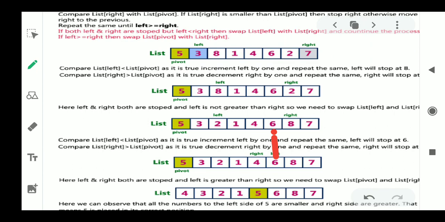Now you go to the j value. So this is the j value, right? The j value is at 8 now. So now we will compare j and the pivot element. j is greater than the pivot element. What will we do if j is greater? If j is greater, we will simply decrement j.